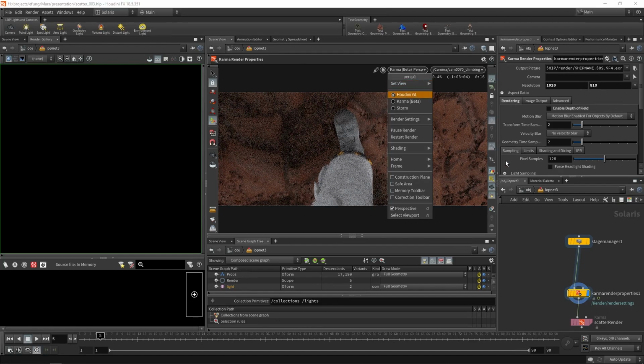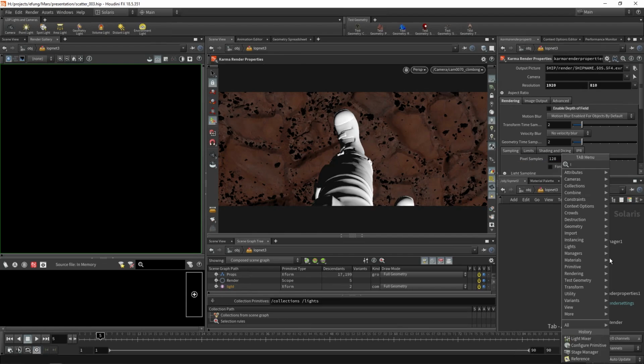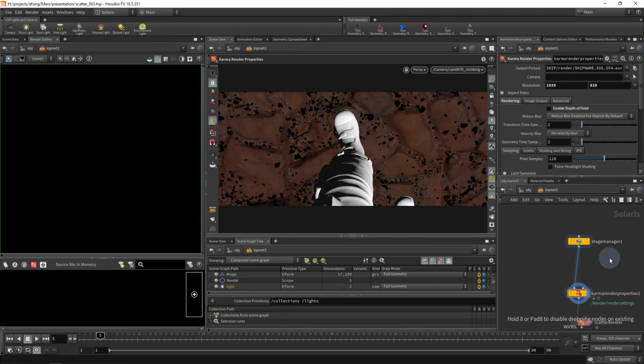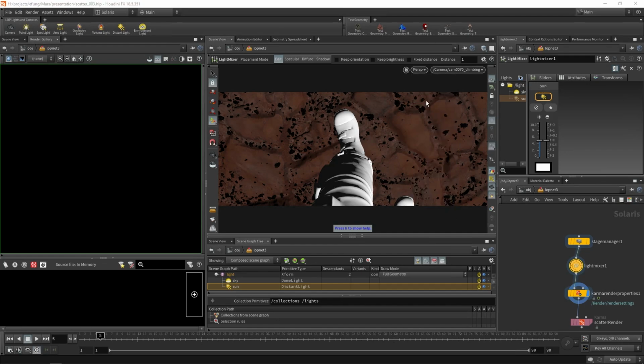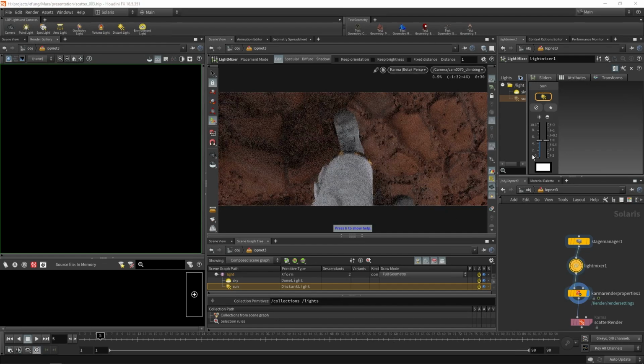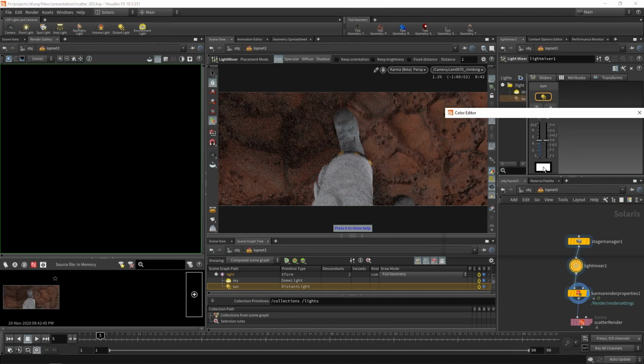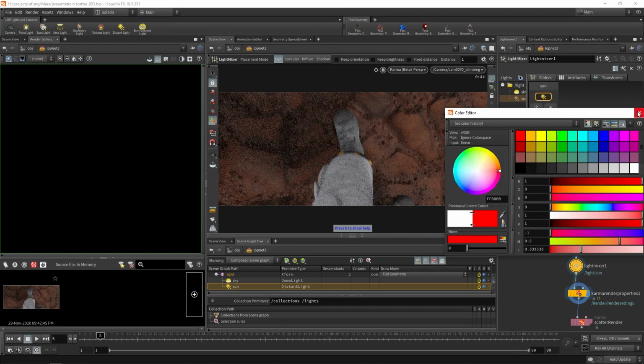Now if you want to play with the lighting, we can, for example, drop in a light mixer, and you can drag and drop your light. For example, I want to test out with sunlight. So I'm just going to render this. And then I can save it out into the render gallery. And then I can change the settings.